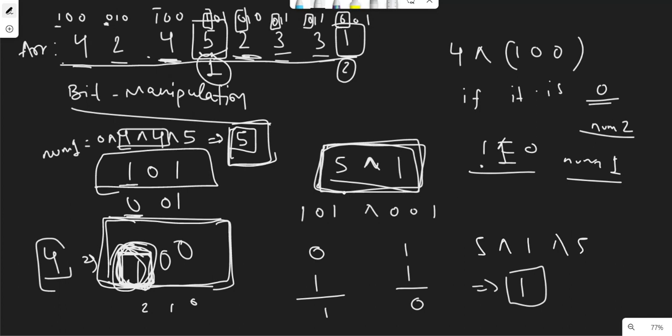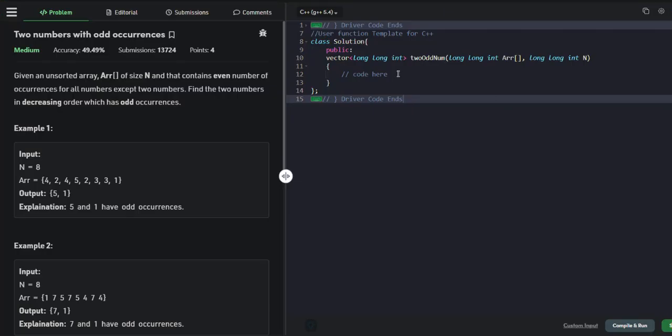So now let's go and code this answer. First, we will create a variable, let's say x, to take the XOR of the complete array.